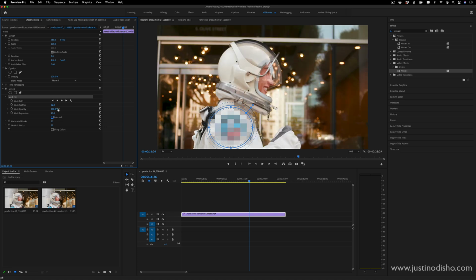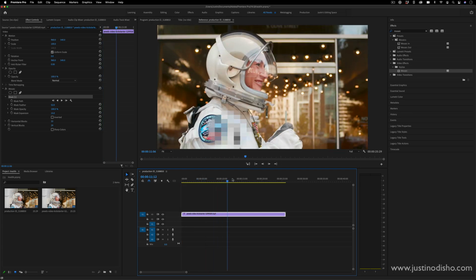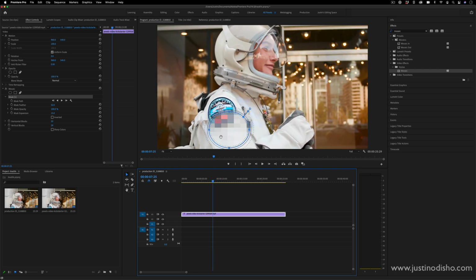So in this case, I'm going to make my mask kind of close to the circle. I'm actually going to go all the way back to the first frame because as the object moves or the video moves, your mask is constantly going to fall out of place and no longer do its job covering or censoring what you needed to. This is where keyframes come into play.